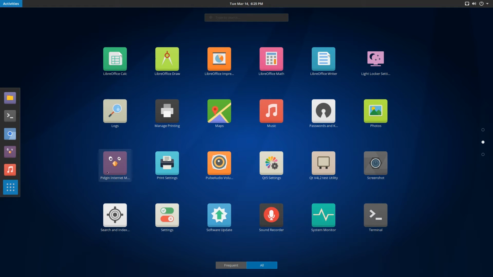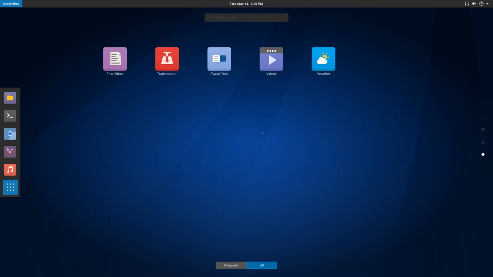Pigeon, which is a messenger, print settings, PulseAudio, QT5 settings, and QT5 is the window manager that comes pre-installed, screenshot, search, settings, software update, sound recorder, system monitor or task manager, terminal, text editor, transmission, which is for torrents, tweak tool, for installing themes and icons, videos, and weather.